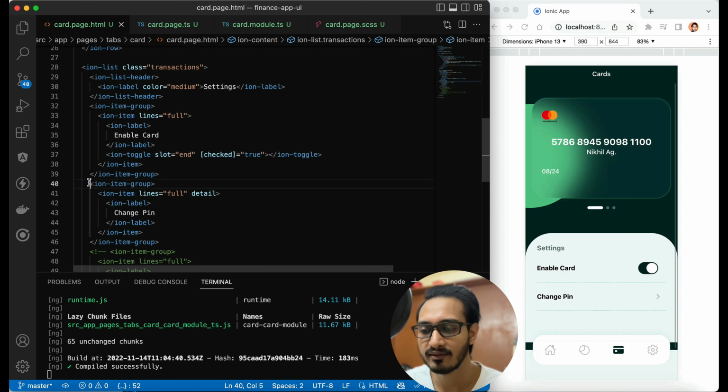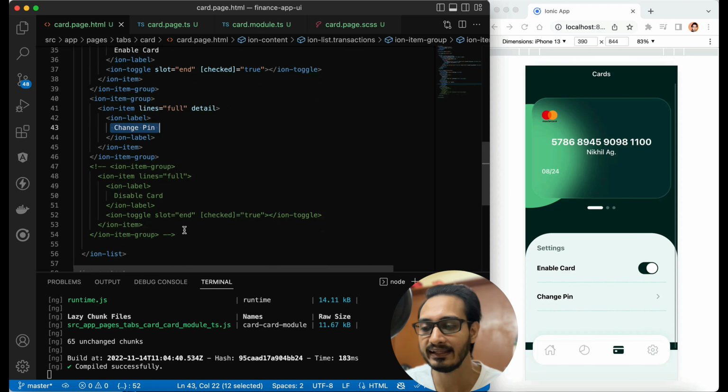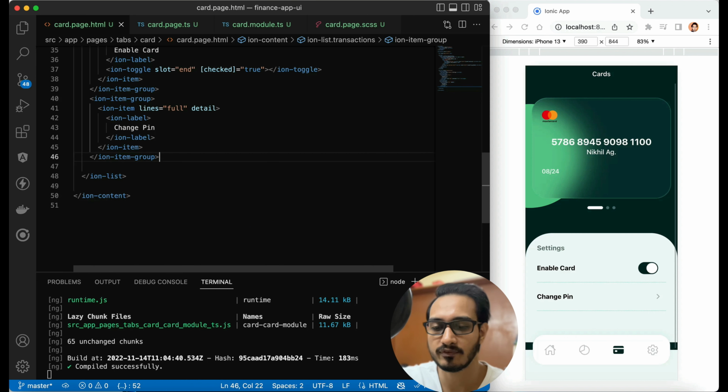And then we have another iron item group where I have the same thing, only the iron label is changed to change pin, and this time we don't have any toggle button, which is not needed. So I just have the detail to be true. Let me just pass it. Okay, it is being passed. So detail is set to true, which is not needed to be passed.